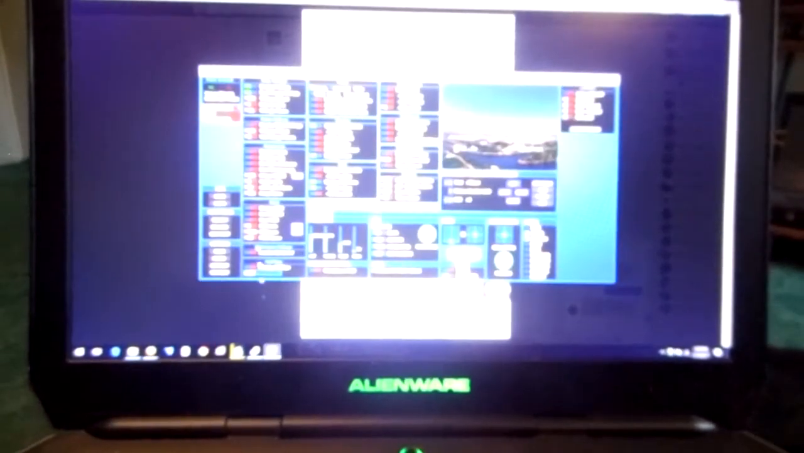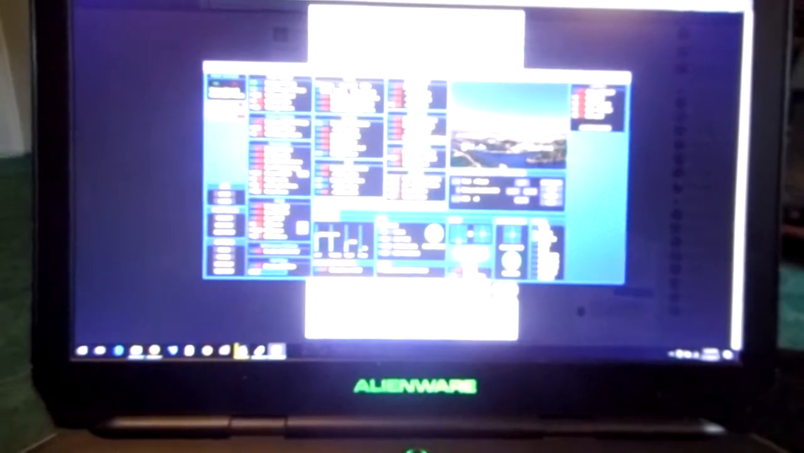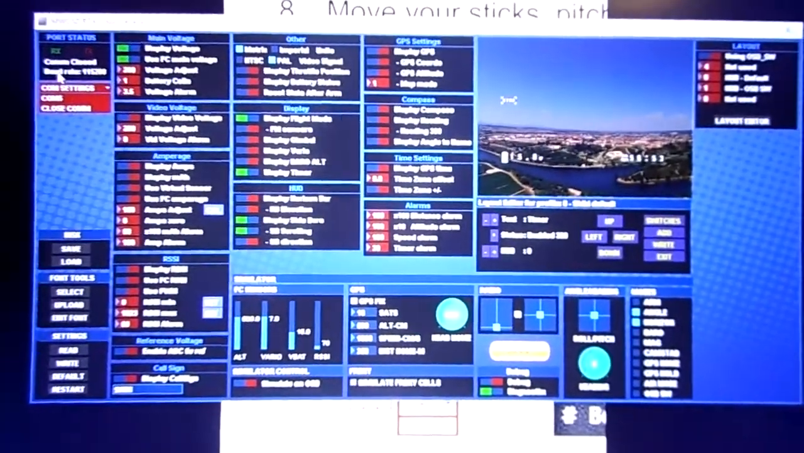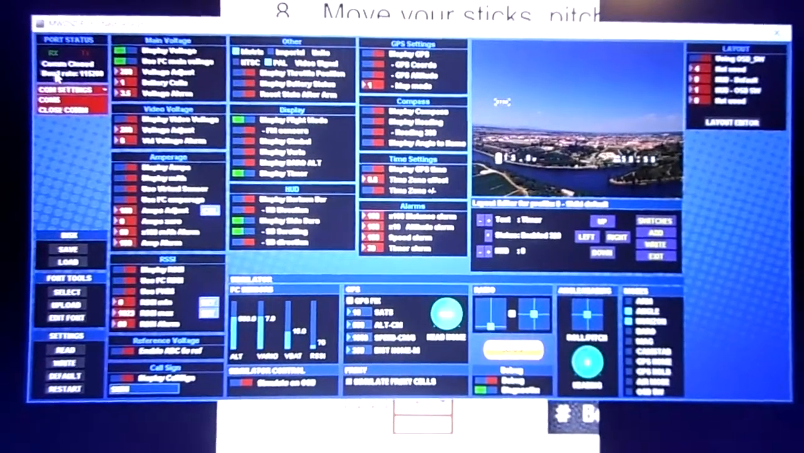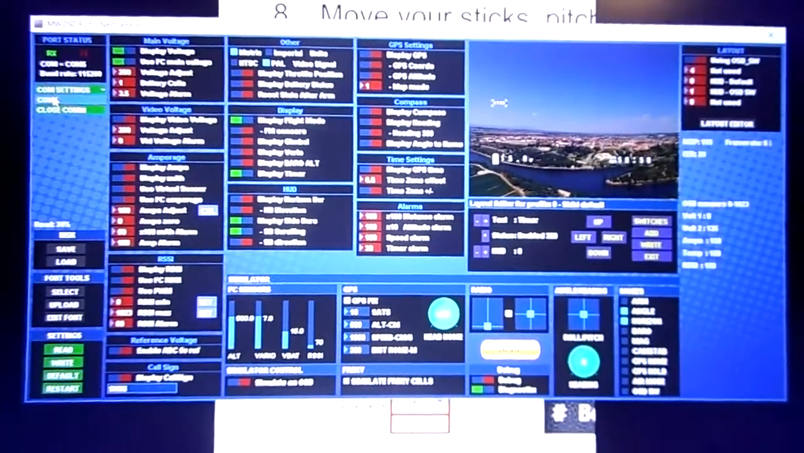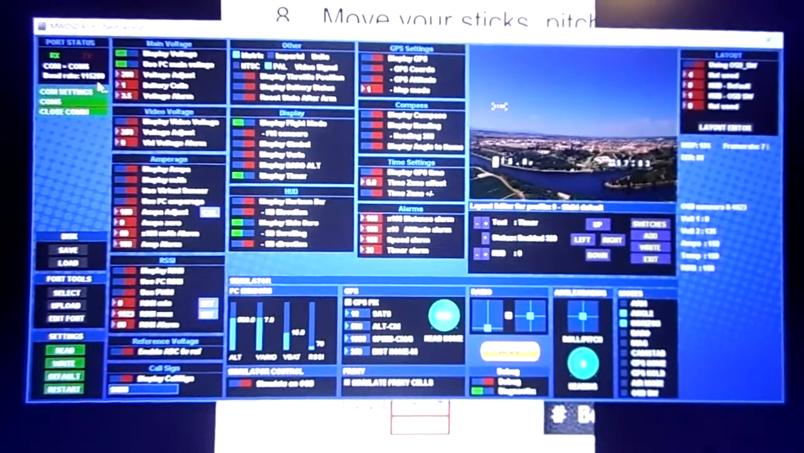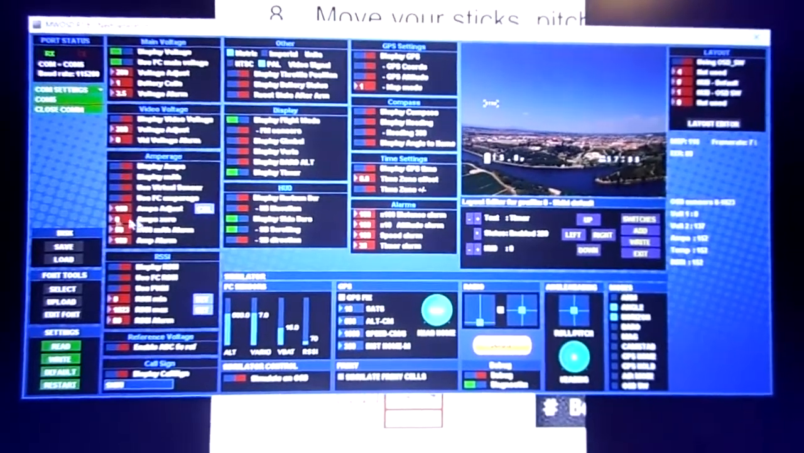Okay. So then we're going to close that out, and we want to open up our MW OSD. This is 1.6, so revision 1.6. Okay. We want to hit on COM5 to start it up. Okay, we want to make sure the baud rate is selected to 115200. Okay. And as you can see, it started up.